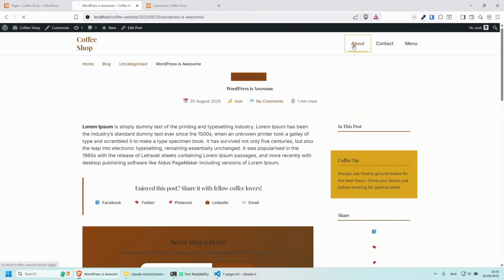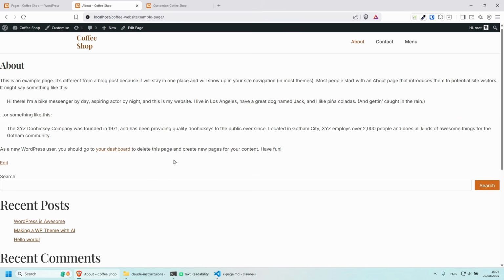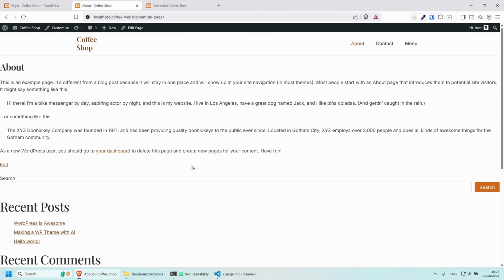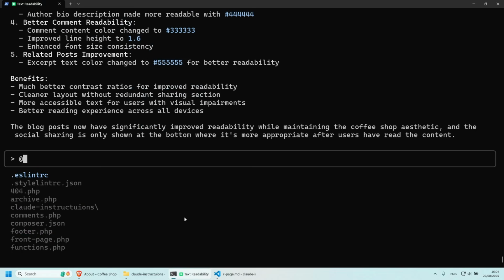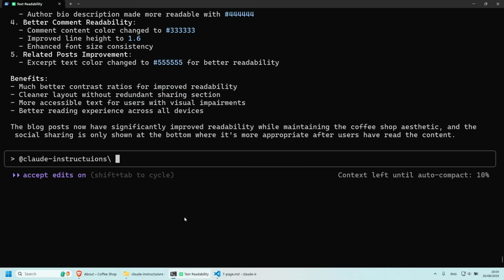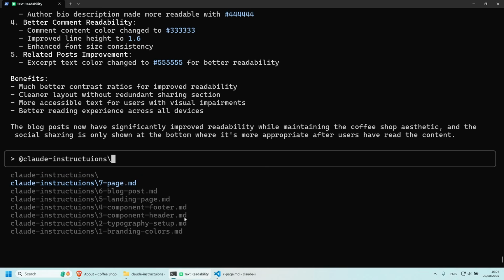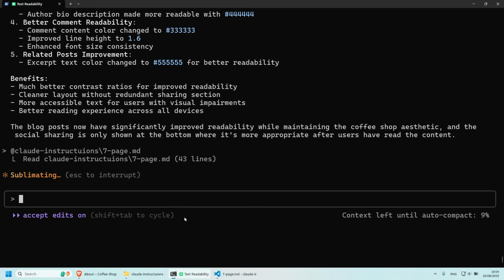The next thing that I would want to fix is the pages. So the pages just need to be center aligned probably, and maybe, you know what, let's just use this and see what happens. So add, and then Claude instructions, and then 7. I'm not sure whether I've done this correctly, but let's have a look.